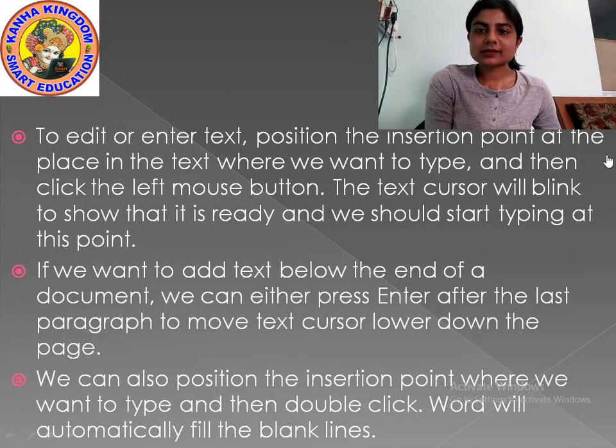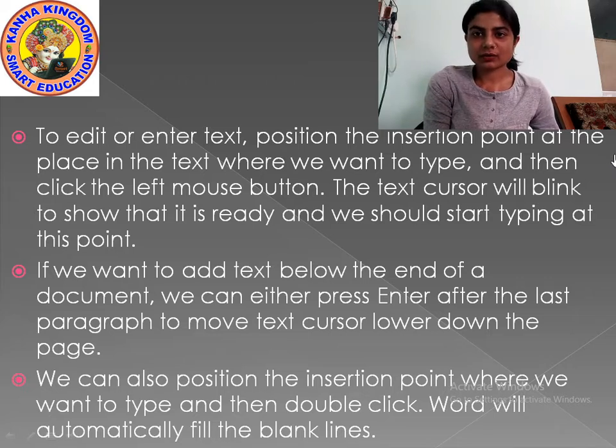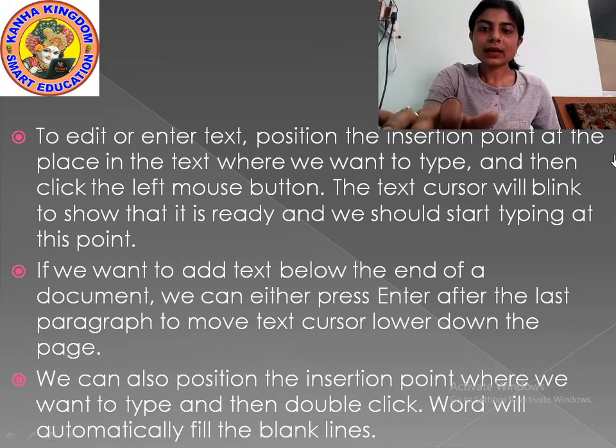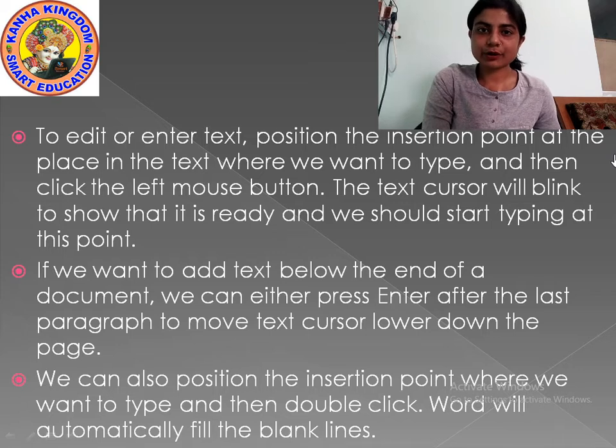Now students, the next step is to edit or enter text. To edit or enter text, position the insertion point at the place in the text where we want to type, and then click the left mouse button. The text cursor will blink to show that it is ready and we should start typing. Okay students, I told you about the insertion point, right? The capital I.